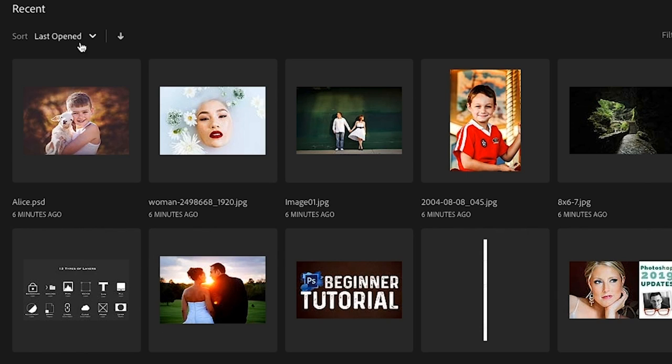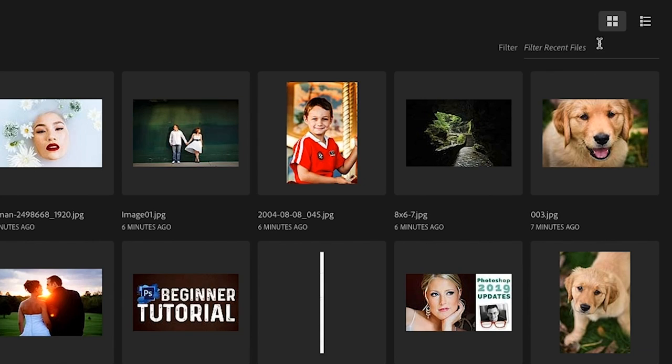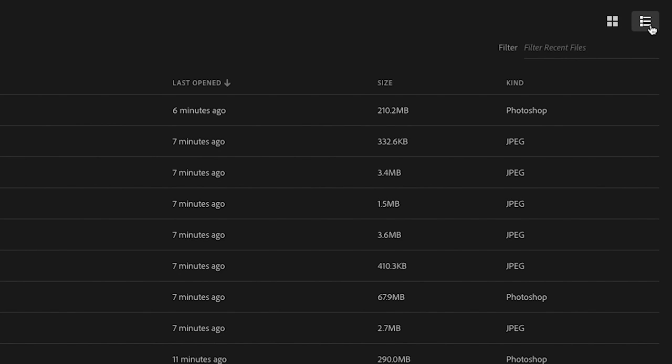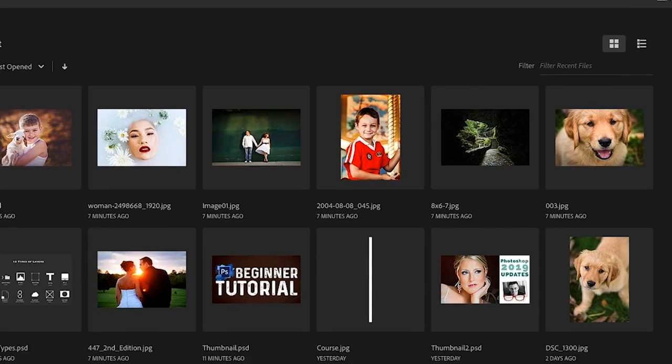If you want to sort them by something else, just simply select this option here, and then you can choose from these four options. And then if you want to view them in a list format versus seeing the thumbnails, just click on this icon here. I prefer to see the thumbnail, so I'm going to turn that back on.